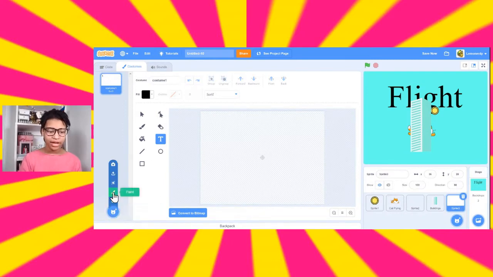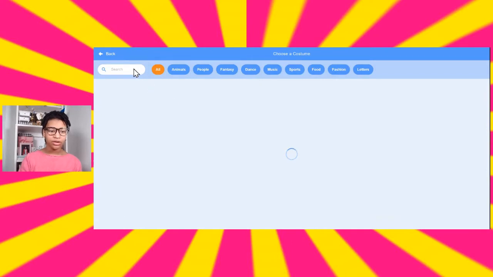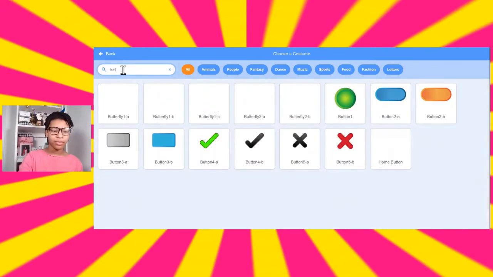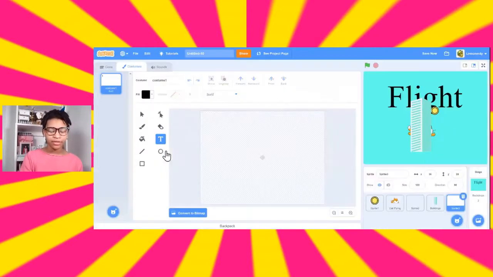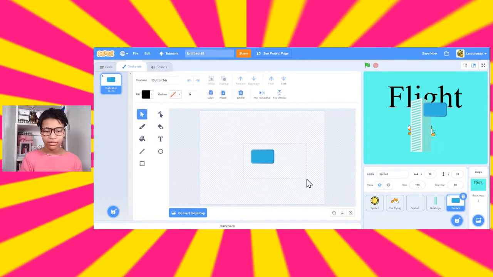And for this, I didn't actually paint it. I went here and I searched up button. And then they have this button that you can use. I recolored it a little bit, but we don't really need to recolor it for this tutorial. You can color it any way that you like. You can make it match the background. You can really do whatever.